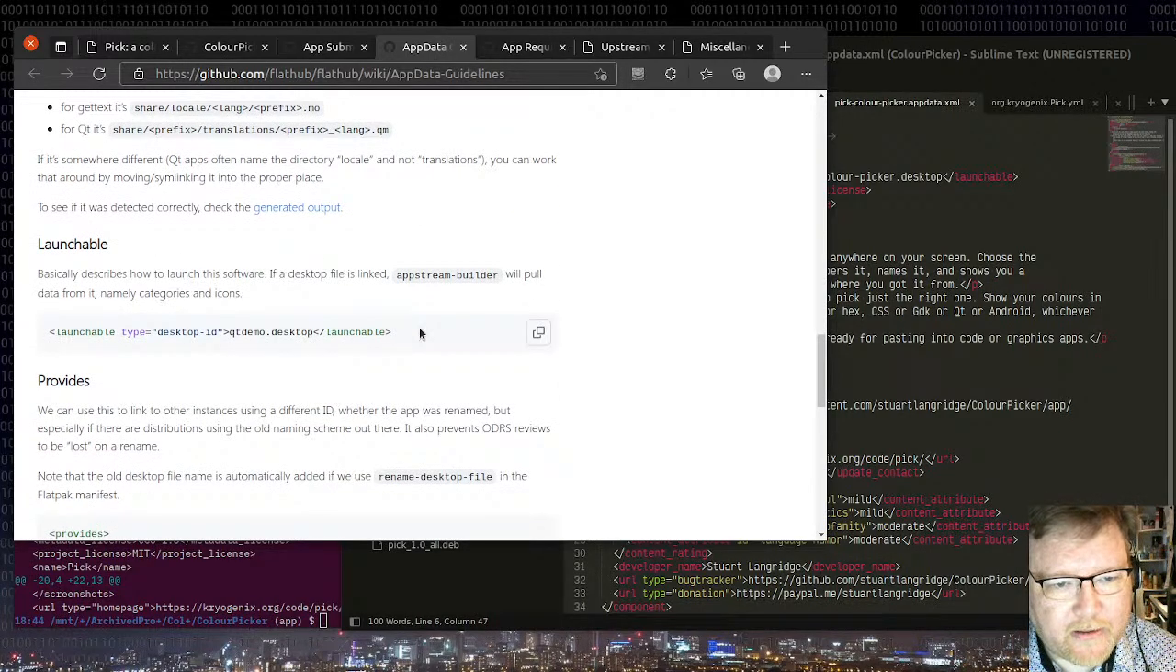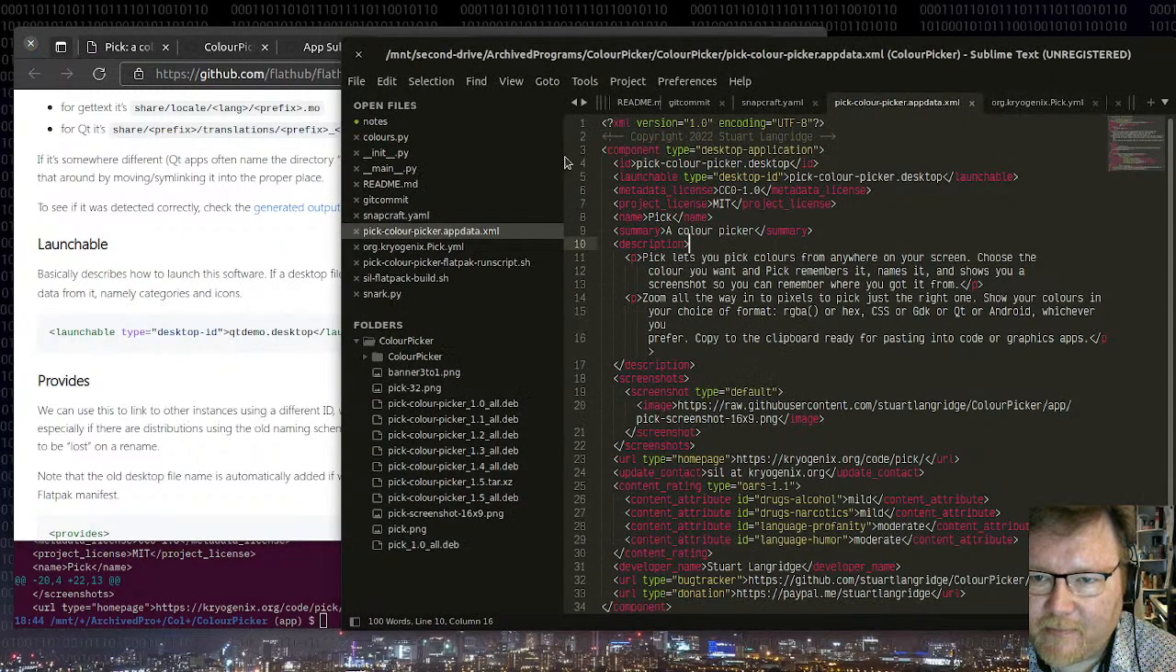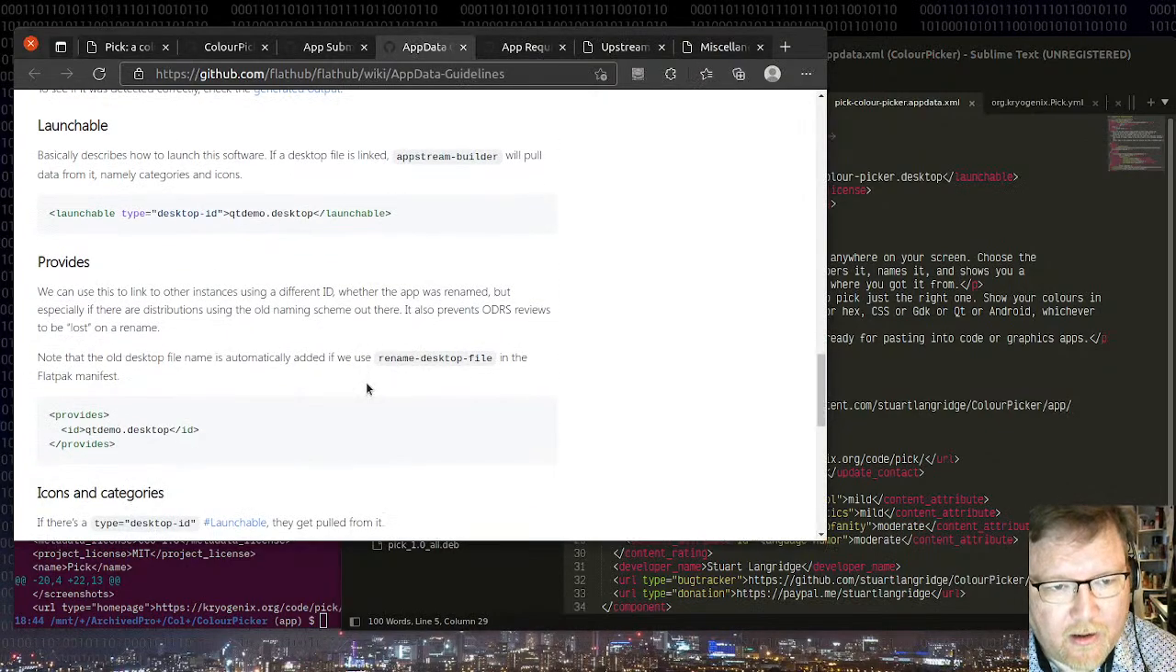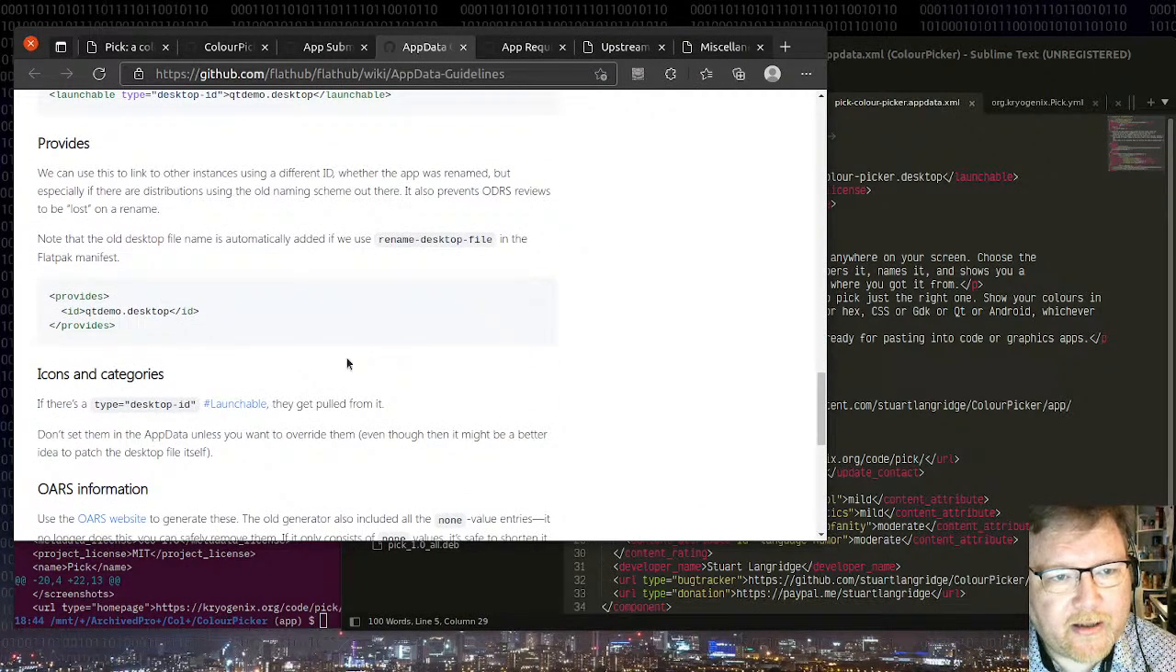Launchable, basically, so I've already got that, right? Launchable desktop ID, yes, I've got the desktop file, and that's fine. Provides, we can use it to link to other instances using different ID with the app. Oh, so you can rename a thing, and it can track it across renames. Well done, Flathub. No points to the snap people, where if you rename your thing, you basically lose all your users. It's the worst. If there's icons and categories get pulled from there, good.